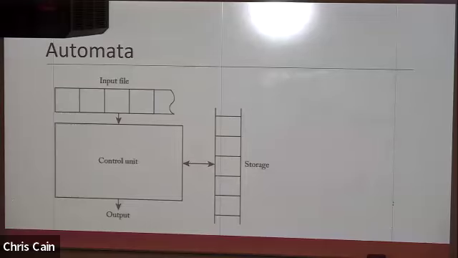So here's kind of a broad overview of what an automata looks like. The control unit is reading from the input file. It may or may not interact with some temporary storage. Think of this as your RAM. And then it produces some output. For the most part, this quarter, we will be talking about output that is just yes, no. But eventually, we will also talk about the ability to produce an output that is an actual string or a value.